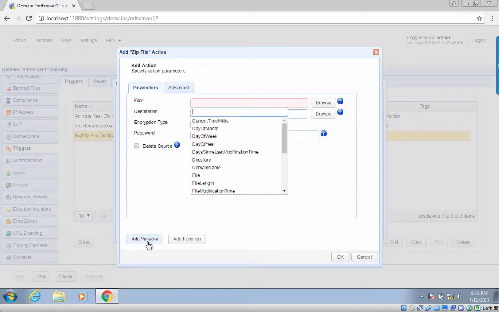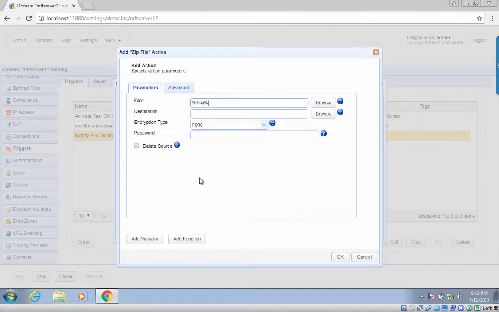In the trigger action parameters screen, enter the file variable into the file field. You can just leave the destination field blank. If you do that, the zip file will be stored in the same directory as the original file. Of course, if you want it to be stored elsewhere, just enter the desired target path. Lastly, if you want to delete the original file, just tick the delete source checkbox.